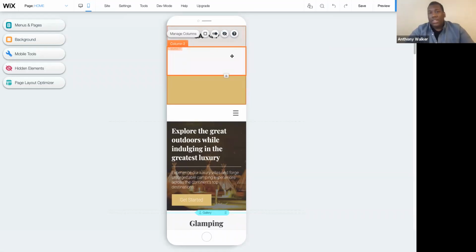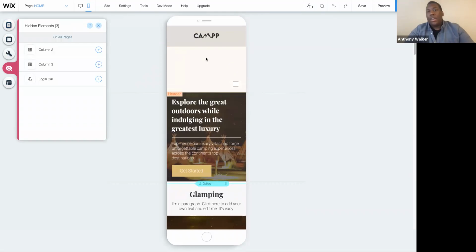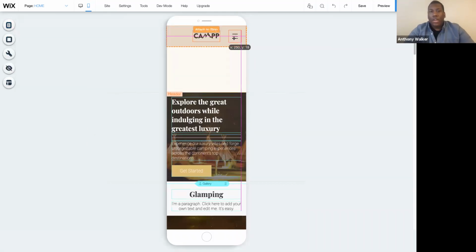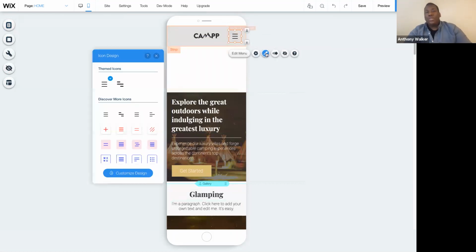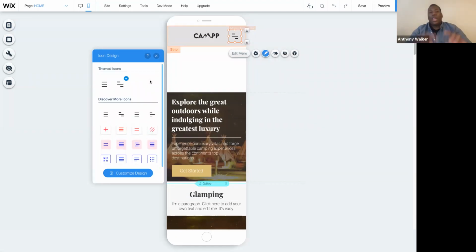What's cool about it is I can click on column 2 and hide that. I can click on column 3 and hide that. Then I can decide what I want to have in this first strip. So I'll move my menu up here, which by the way, we have some really cool styles on different menus as well, that you can just choose and modify. So it's not just a little hamburger menu now, these are really full-fledged.